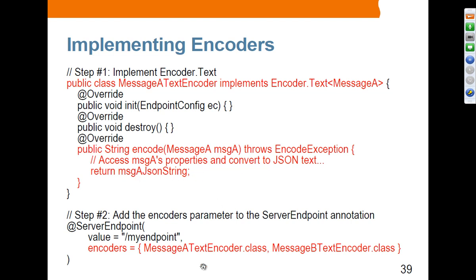In order to plug in this encoder on your server endpoint, you have to specify encoders. I might have the MessageATextEncoder class and the MessageBTextEncoder class. You can have, in fact, multiple. Whenever a MessageA is being delivered, it will use this encoder class to convert it into a string. Whenever a MessageB object is being sent, it will use this encoder to convert it into text.